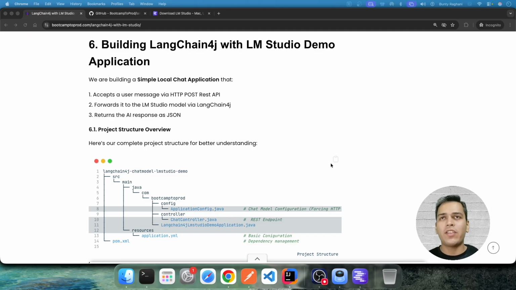Now we are going to develop a very simple chat-based application with the help of LangChain4j and Spring Boot. Inside this application, we are going to create a very simple REST endpoint that can be called by the end user, within which they can submit the query. This query will be processed by the local LLMs that are running inside the LM Studio. And once the query has been processed, we will send the response back to the user.